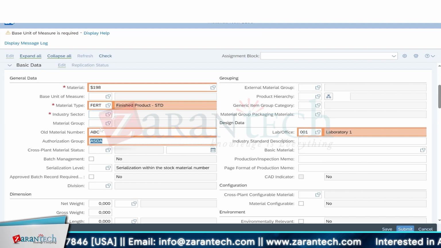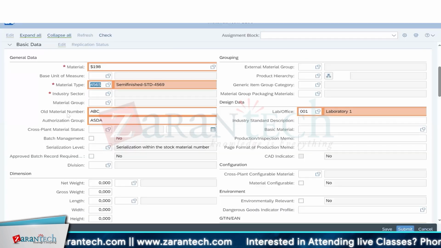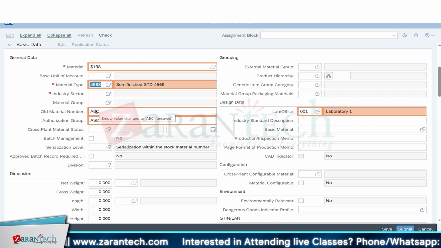This duplicate check should perform again only if either of these two fields gets changed. That means I will change this FERT to, let's say, for example, this material 12. Then it makes sense to run the duplicate check with this new combination.